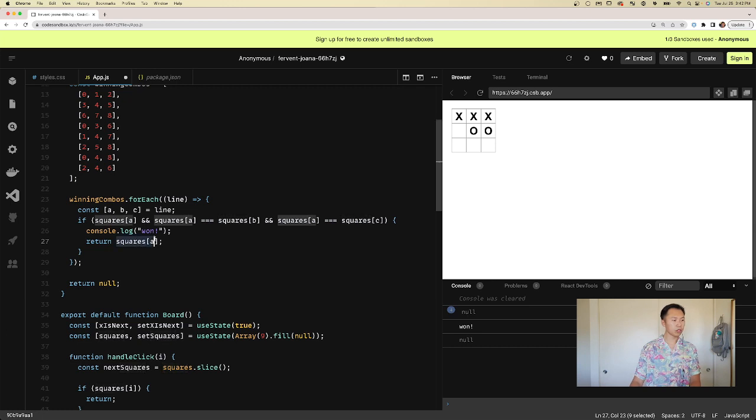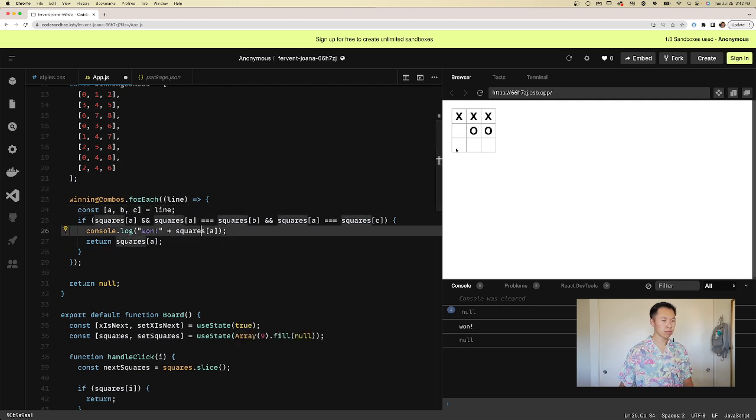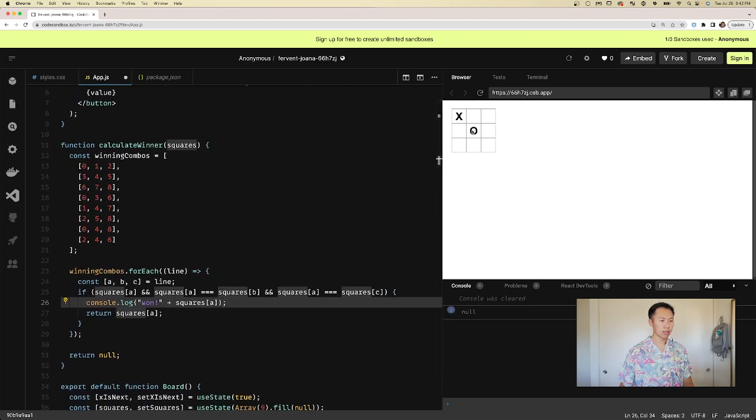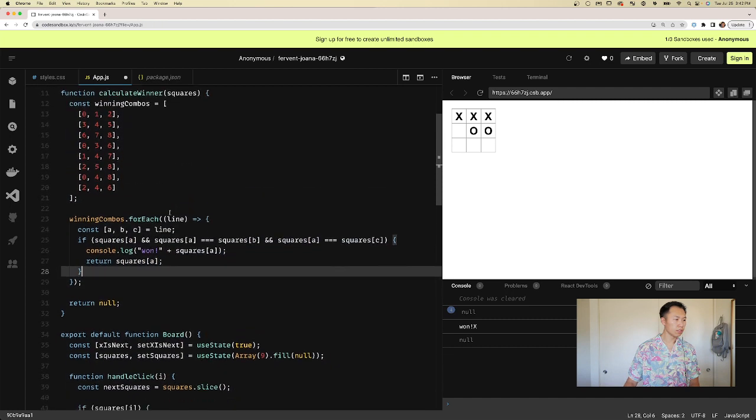So when we return squares A, what is squares A? Let's check out what squares A is. Okay, so we know x is the winner, so it does return the right value. Interesting.